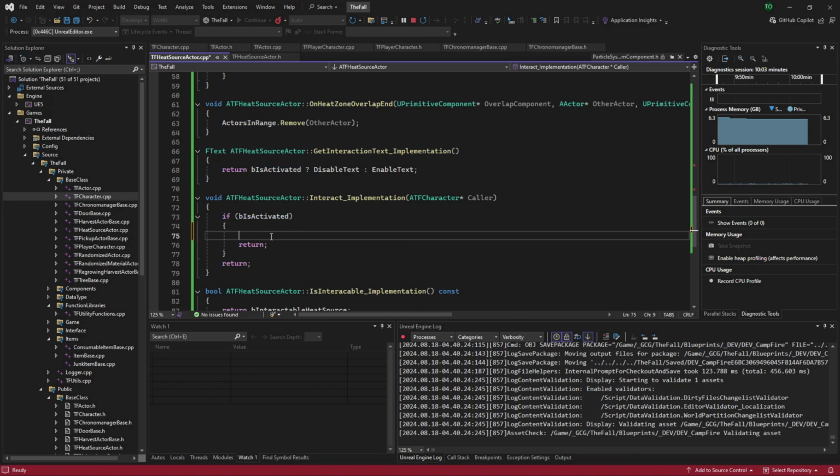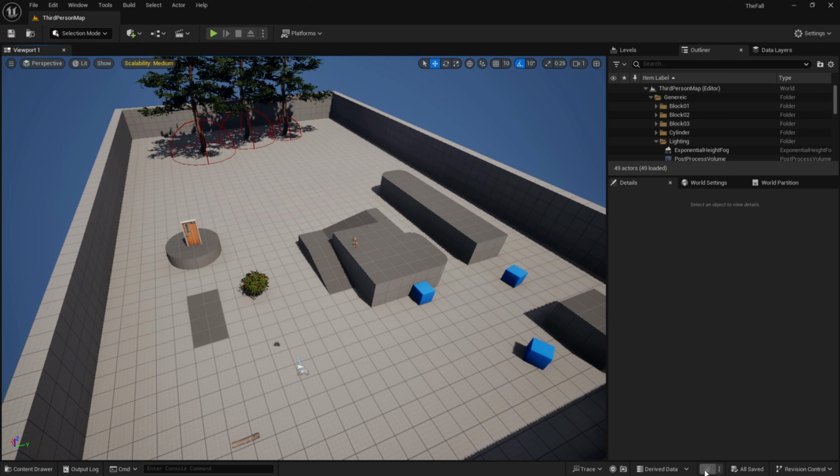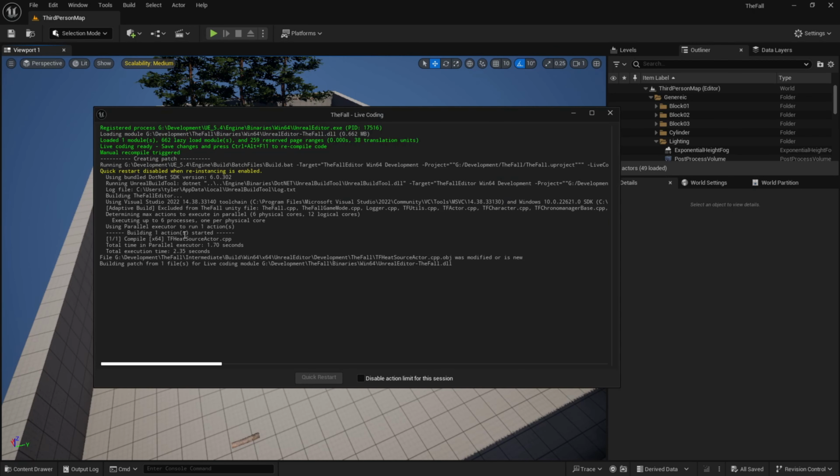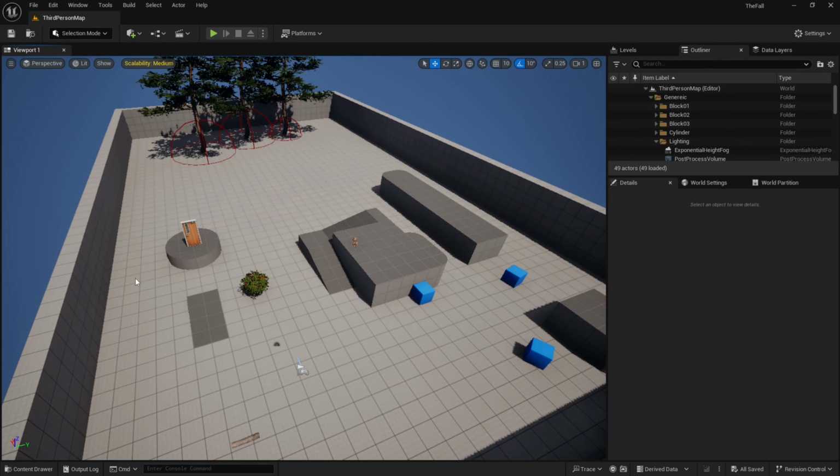The reason for this is that in here we want to turn our particle emitter off and on. Be active equals false, otherwise be active true. We should be able to live compile that with no issues. So compile and save this. I'm going to move these out of the way and do a quick live compile. Heat source actor, yep, it caught that. All right, so I'm going to put that in.